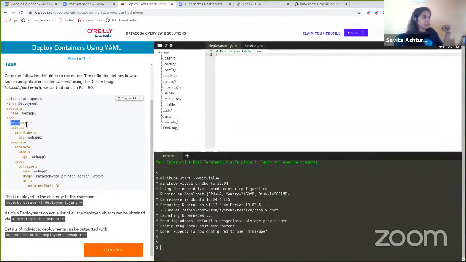Here replicas is a field which shows how many pods I want to make sure run when it is created. Next, it will have a selector, right? This selector means, as we saw in the previous two sessions, when I create a deployment, it creates a replica set and service, right?